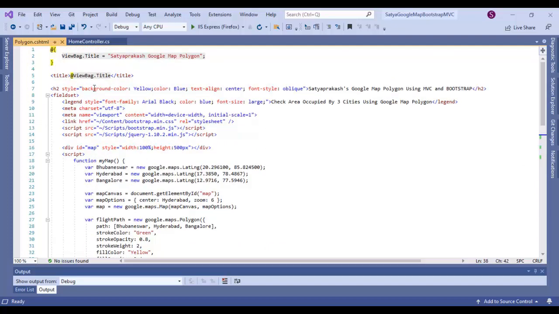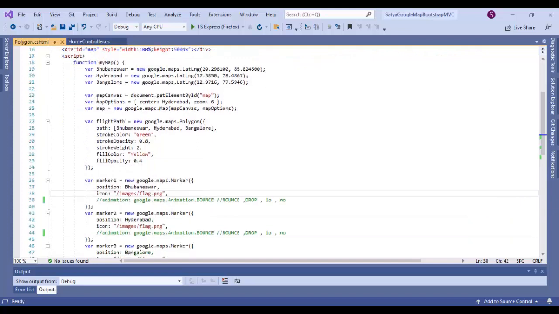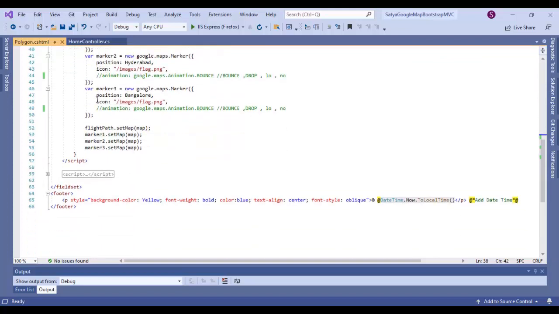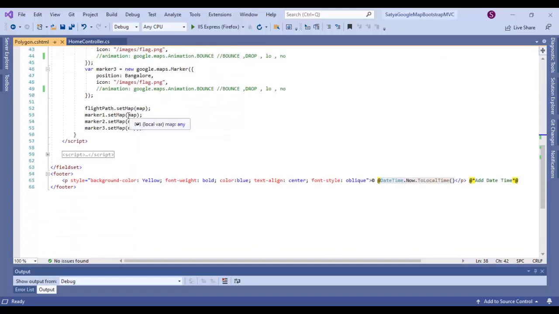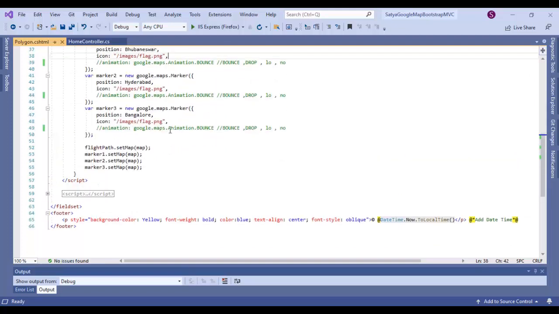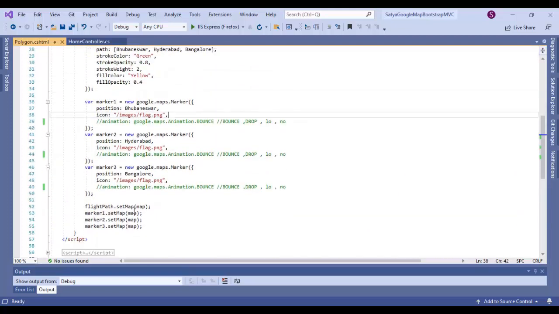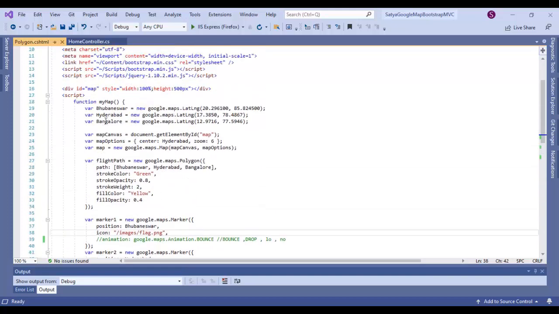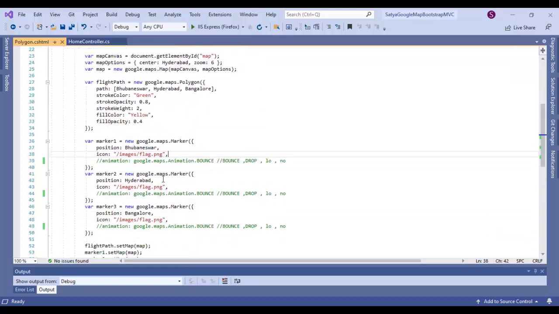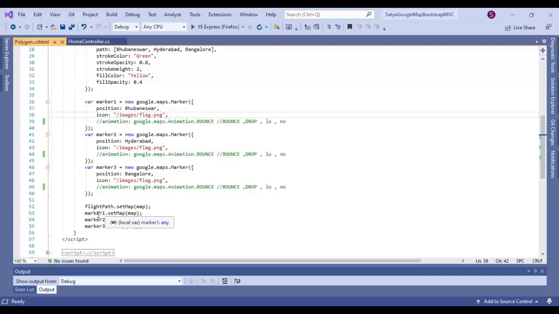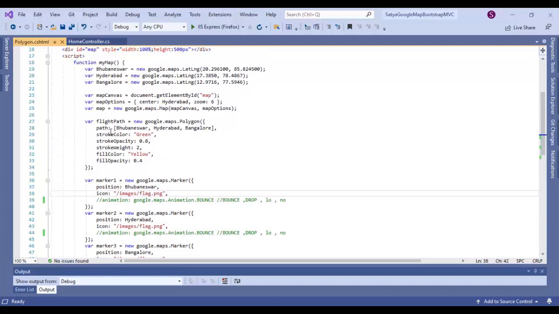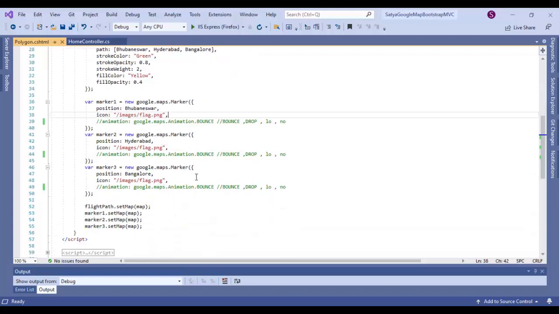So I'll show you again. This is the code description of polygon.cshtml. Inside set map, in the flight path, whatever I defined here for properties of polygon, in the set map method I passed this map values. This map values I have passed, and for marker 1 also set map path, I set it as the map variable whatever we have defined here in the Google Map canvas map options.